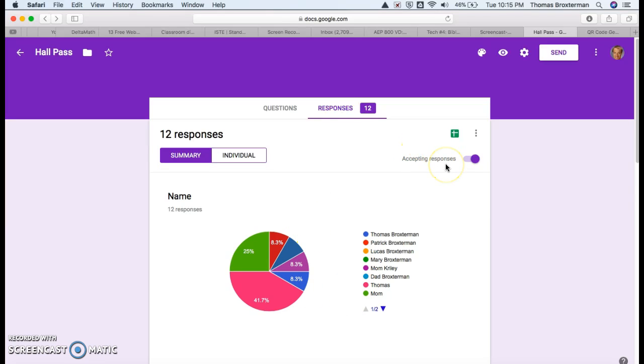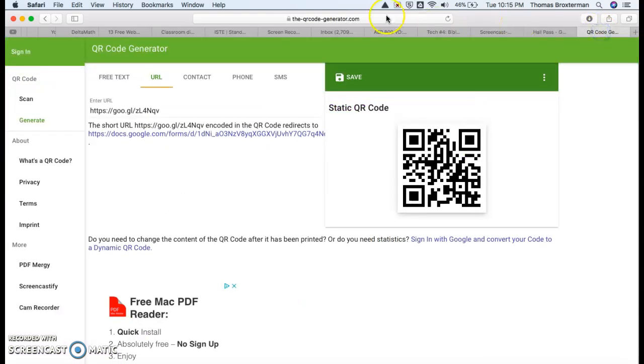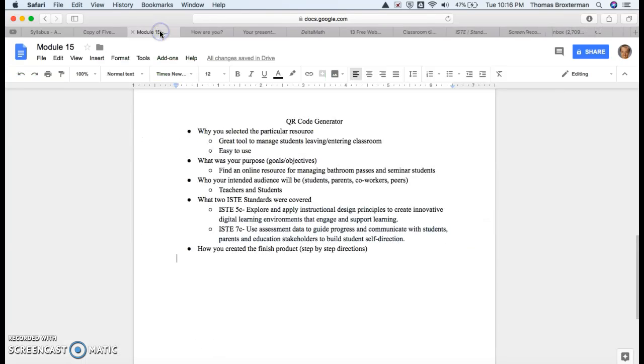So this could be used for bathroom passes, which is a great idea if you want to keep track of when kids go to the bathroom. Then it could also be used for just like seminar, like I really want to use it for just kids that are leaving and entering, so you can see some common trends in where they're going, or like the bathroom thing. If you want to keep track, and it's like, oh, this kid's going to the bathroom every single day, you can see that.